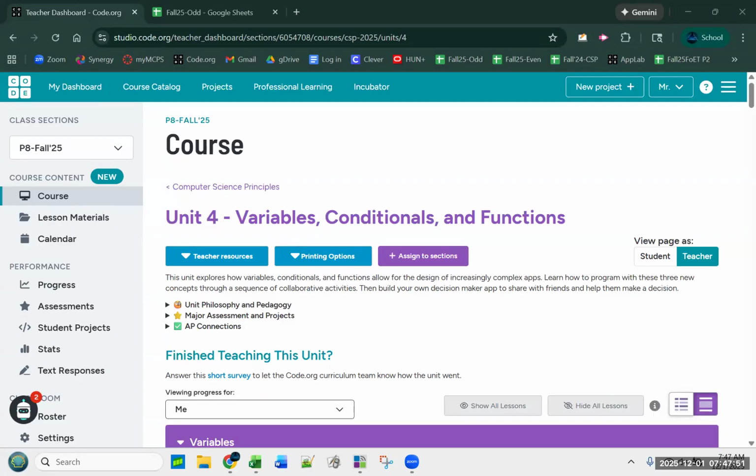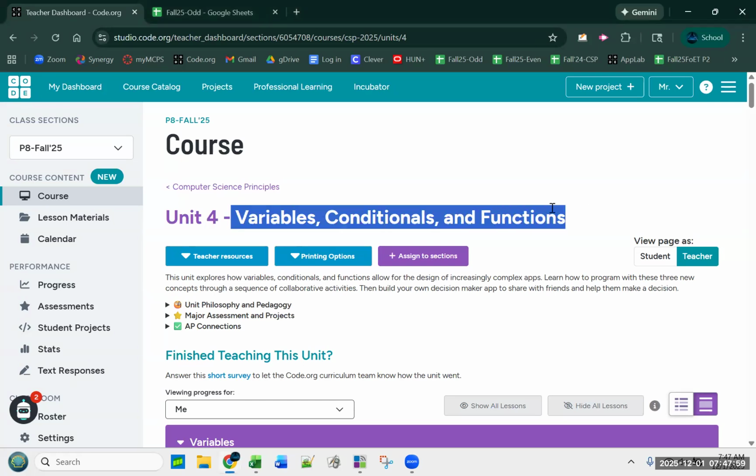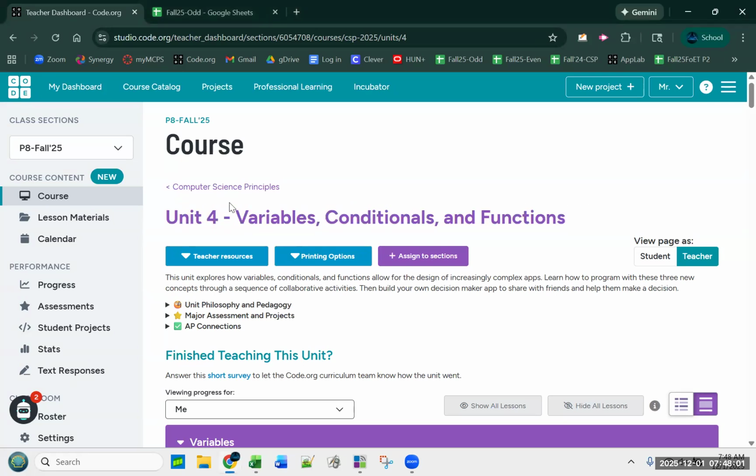Let's go like that. And all right, so today we are starting a new unit. The new unit is called Variables, Conditionals, and Functions. The beginning of programming we talked about, or I talked about my sort of short list of the 4 or 5 most critical concepts in computer science. These are 3 of them.